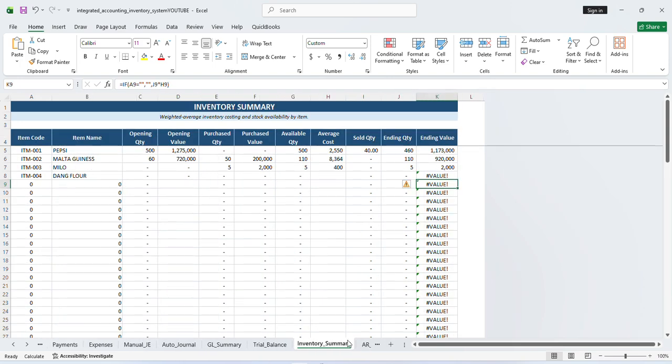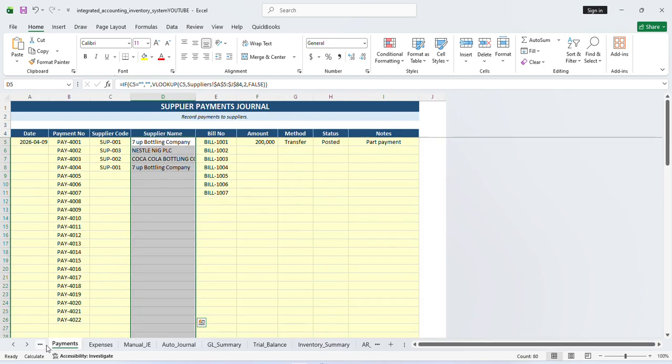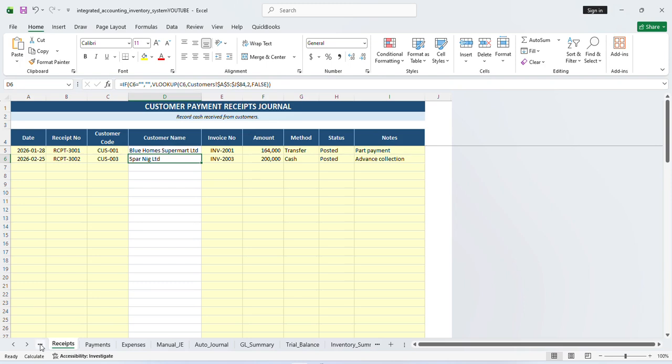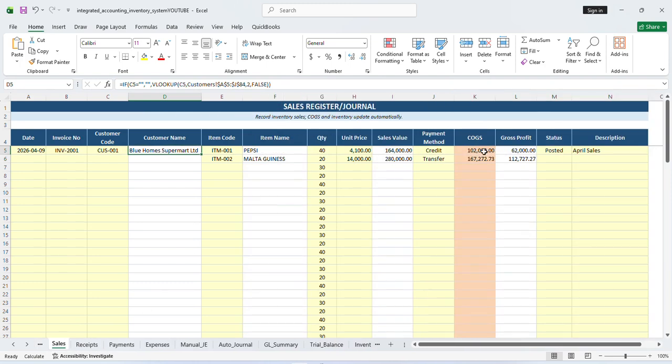Then we have the inventory summary, which I told us we are going to build as well. When we are done building that, that is when we are going to integrate it in our sales register, your sales journal. I'm going to show you how to do that.